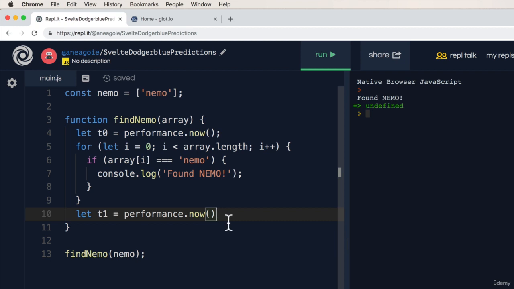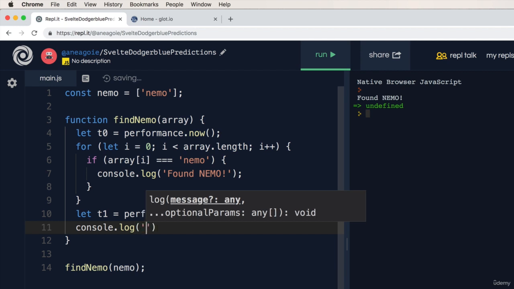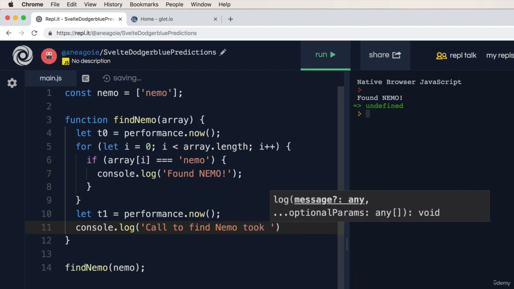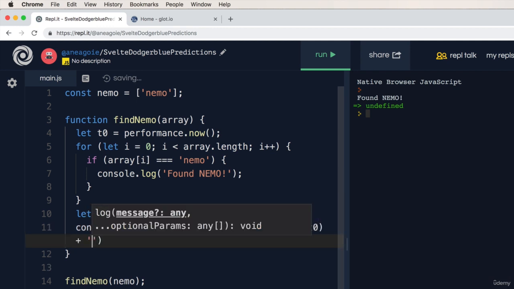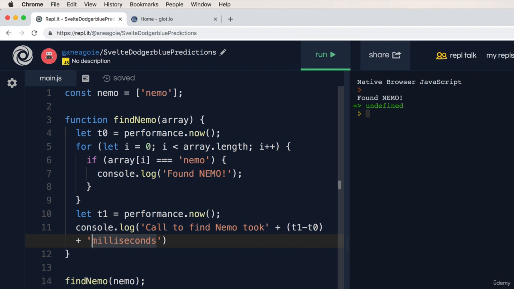loop to find Nemo. And then at the end, we'll just do a fun little console.log, and we'll say that the call to find Nemo took, and we can just do a simple t1 minus t0, and then we'll say milliseconds, because it's going to give us the results in milliseconds.